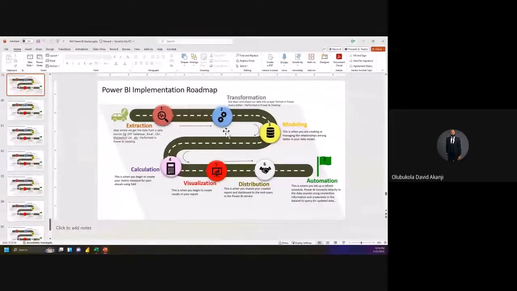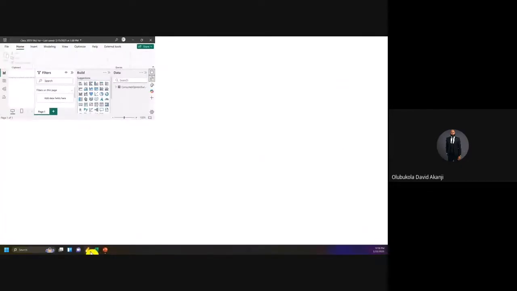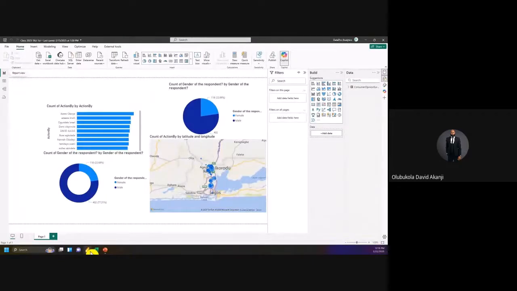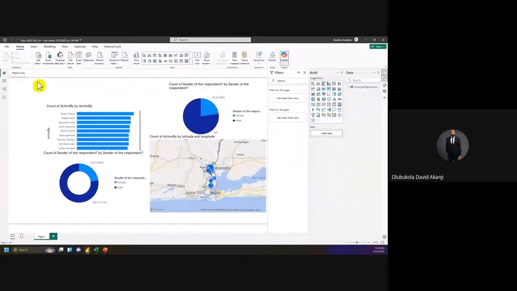So now when you are done with transformation, the next thing is modeling. Modeling is talking about if you have multiple tables, how you build relationships between those tables so that they can work together. So that is modeling. But we are not going to be going into those details today. What I'm going to show you is to emphasize extraction, transformation, calculation and visualization aspects, so as to save us more time.